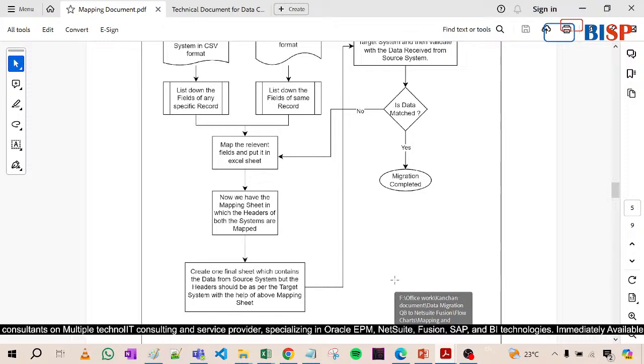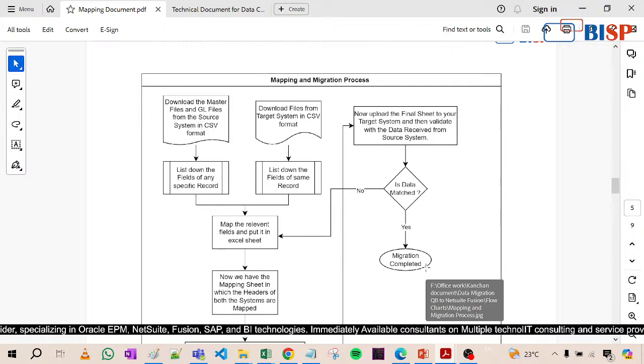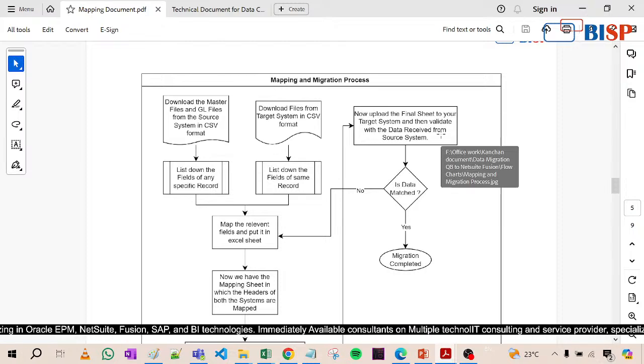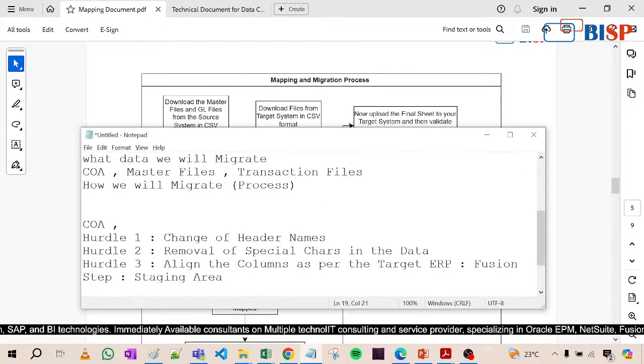So what we have done, we have pulled out the source Excel sheet and then performed some operations, and we have used this mapping sheet to replace all the headers from the source with the finalized target ERP system. Now upload the final sheet to your target system and then validate with the data received from the source system. Now here another hurdle is that just uploading is not sufficient. For example, in Fusion, align the columns.